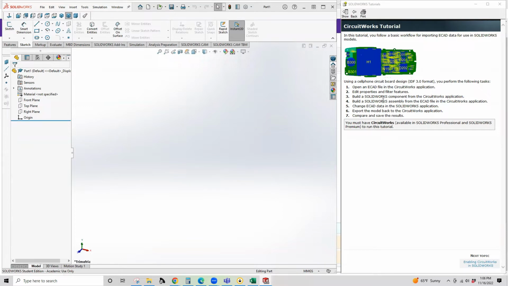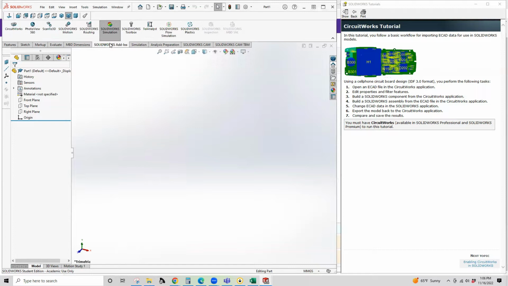We're going to kind of walk through some of the details here because this is where you'll need to know some bits of information, maybe not all of it, but some bits of information. What you're going to need to do first is go to the add-ins. So simulation, we don't need added in. What we do need is over here, Circuitworks. So we have to click this.